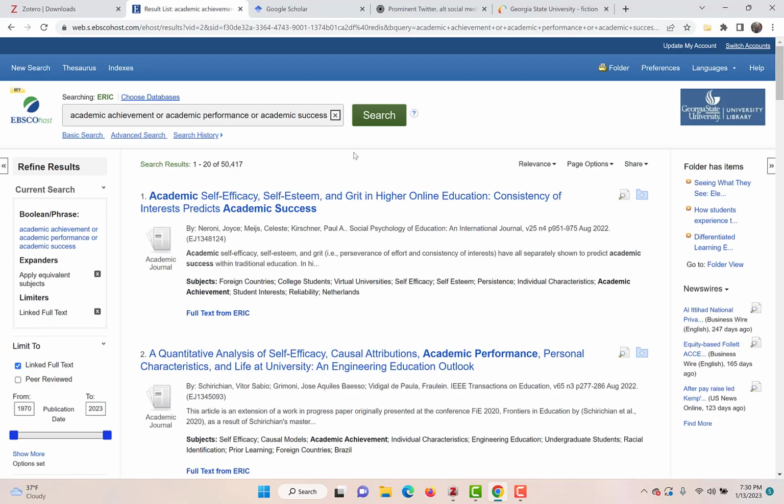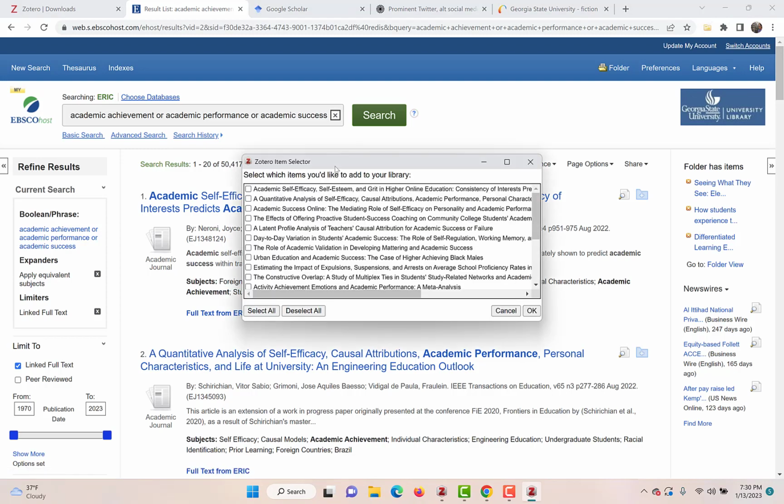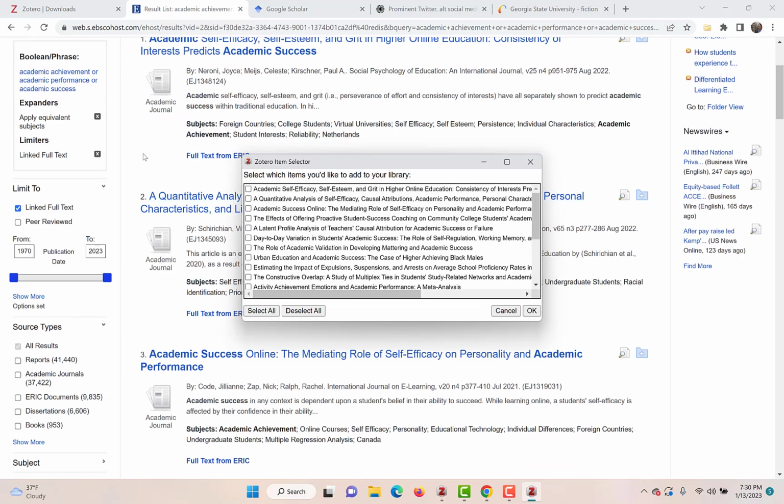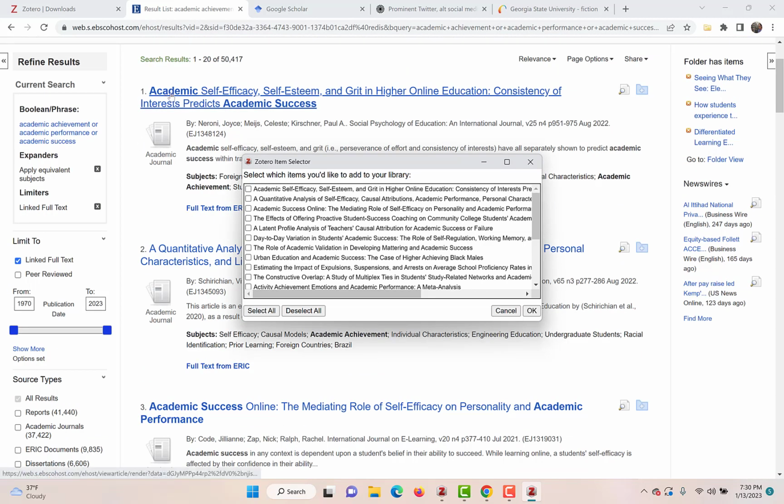I have a search pulled up from the ERIC database, and because I installed that browser plugin, in the top right near the URL bar, you'll see a little folder there, and that's part of Zotero. That's there because I installed that browser plugin. Now, I could click this folder, and the list that shows up is the same as my results list. Number one here is also number one in here.